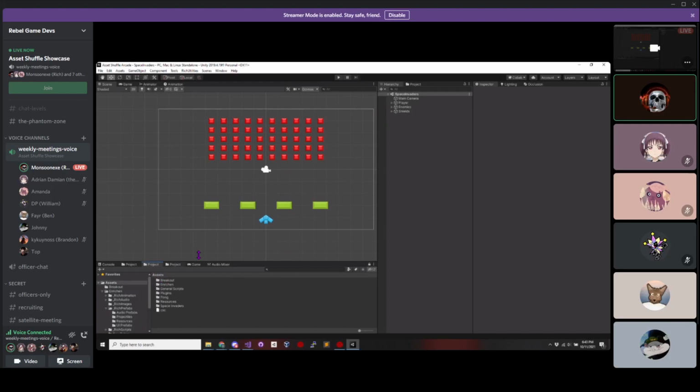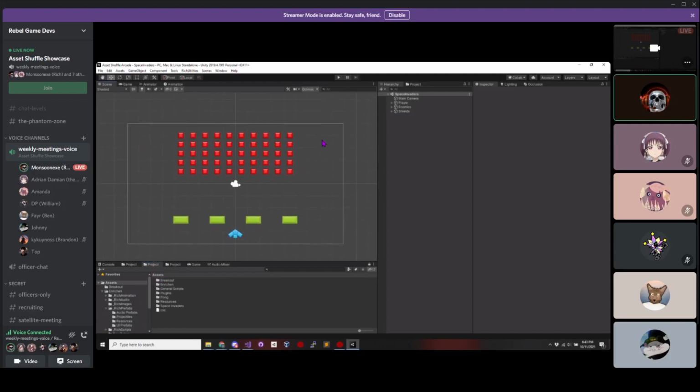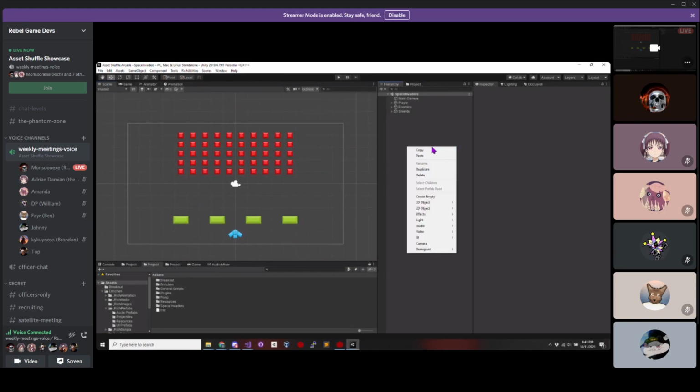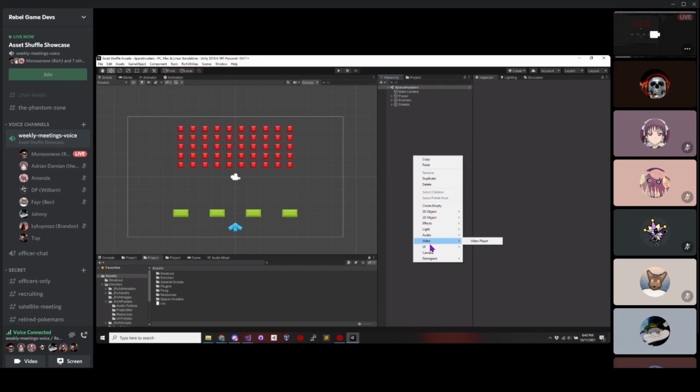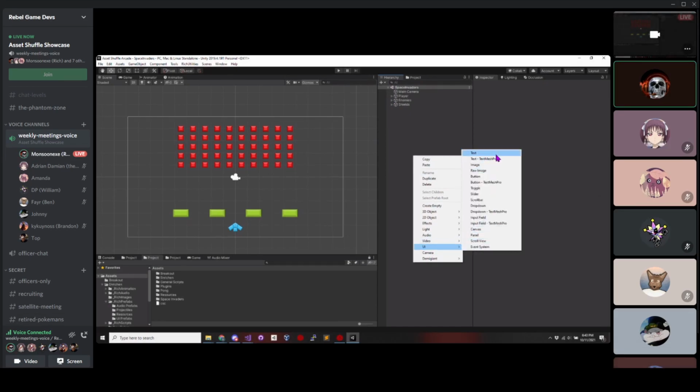is we're going to add a UI. So we're going to add a simple score and maybe a button or two just to show how buttons work. So you can access all of your UI elements in the hierarchy. You can right click and go down to UI. And there's two kinds. For a lot of these components, you'll see two kinds. You see a normal one and then a Dash Text Mesh Pro one.